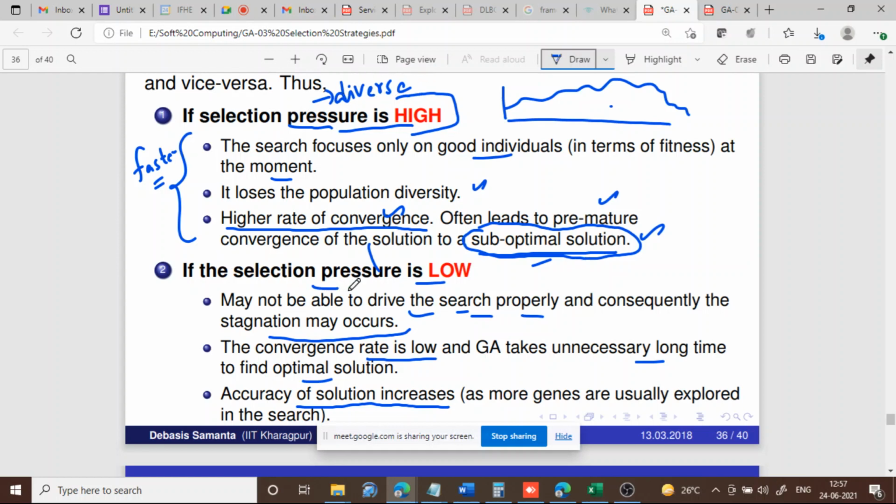But on the other hand, if the selection pressure is low, it means the population is more diverse. If the population is more diverse, there are many individuals, so there is a lot of trial and error you can do with crossover and so on. So the algorithm will not converge quickly, the convergence rate will be low, and it may stagnate, that is, it may take a long period to find the optimal solution. But finally it will identify a solution which is of better accuracy than in this case, right?